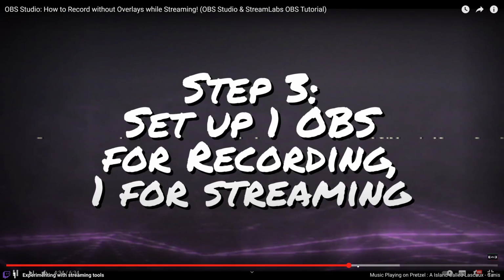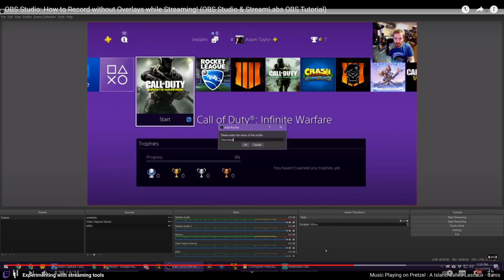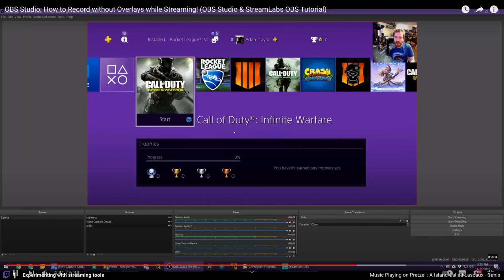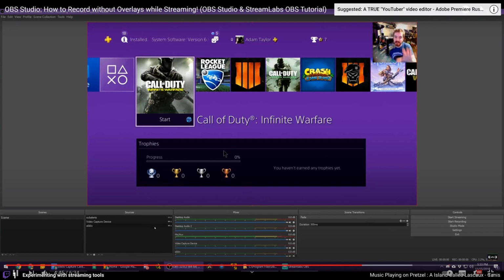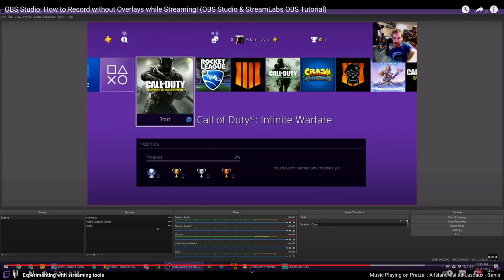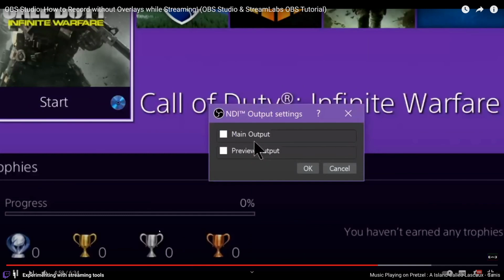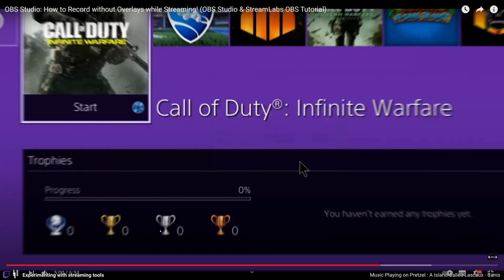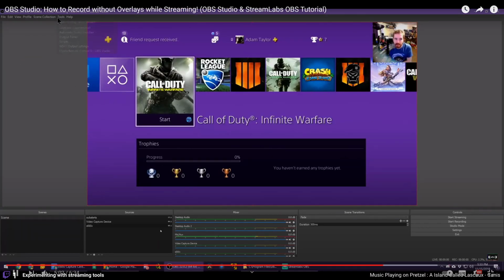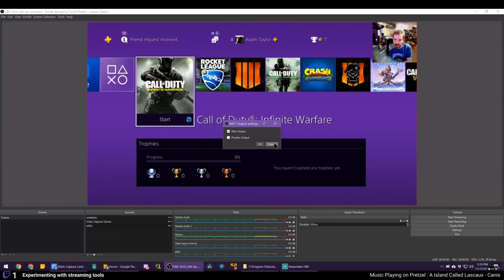So then you would want to go to Profile, duplicate, recording Twitch profile, and you want to set up this profile with higher quality recording settings that's dedicated for recording, because you will be recording in this instance. And again, this can be multiple instances of Streamlabs OBS or normal OBS. You set up this profile for recording, and then you go to Tools, NDI output settings, main output, hit OK, and you are now outputting via NDI right here.